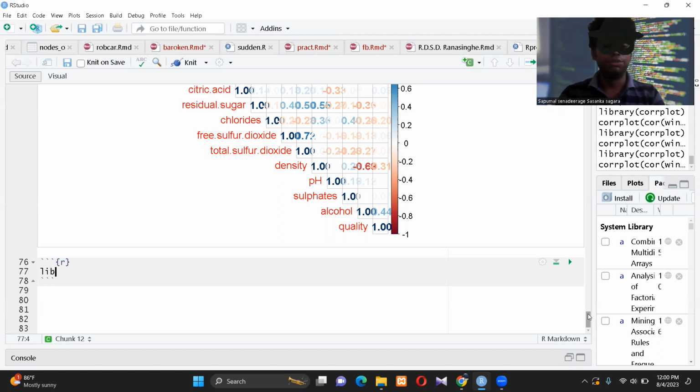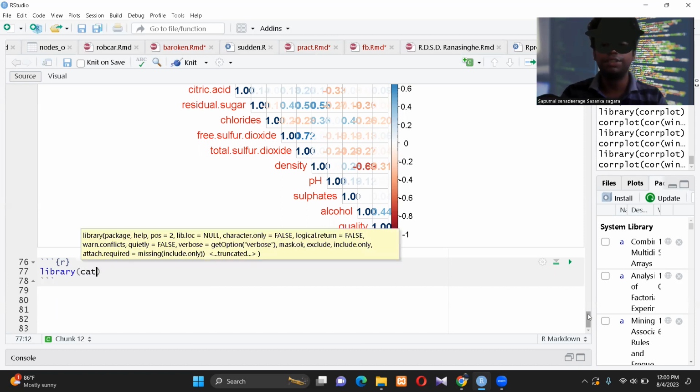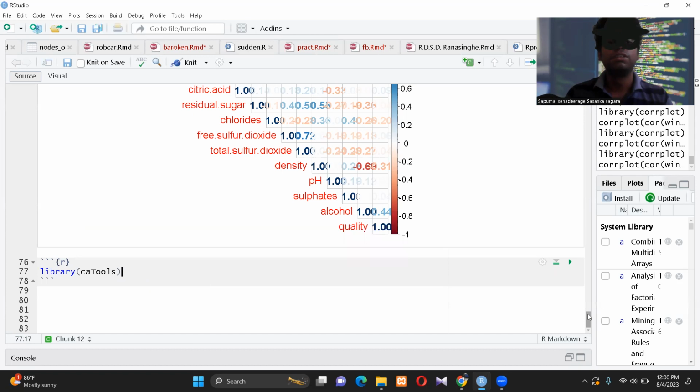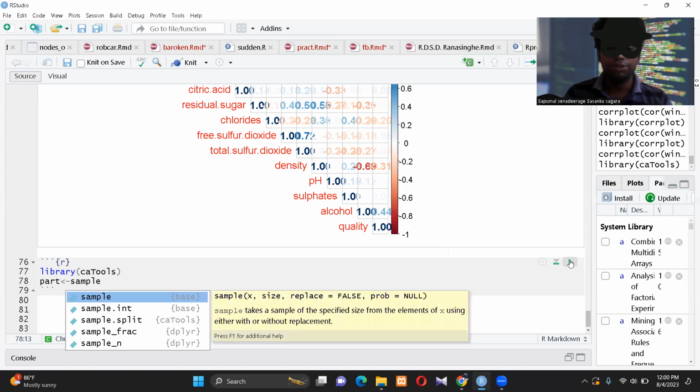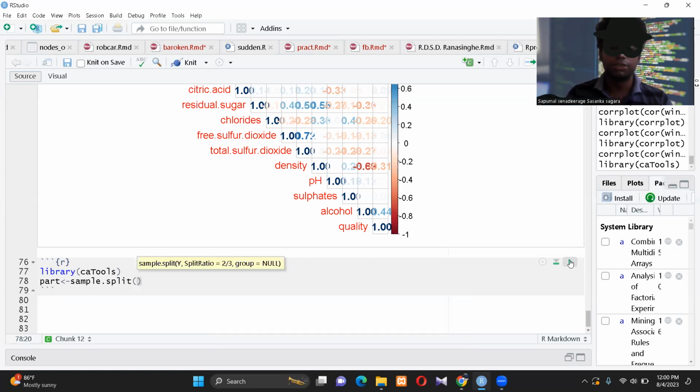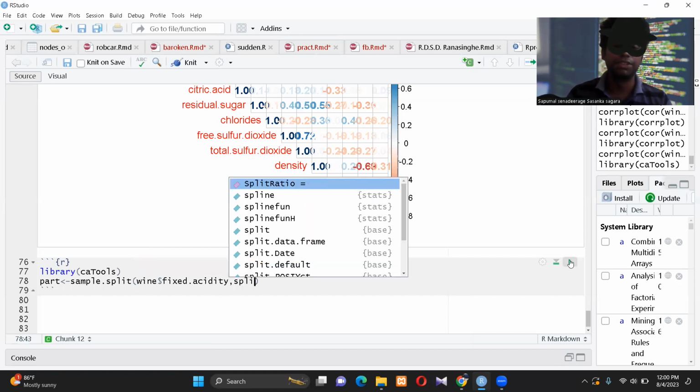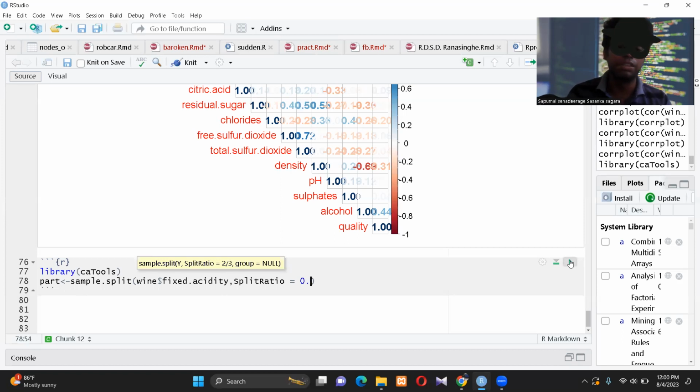Okay, today I am gonna use library CA tools, right? You can name it with your own idea, right? Sample dot split, sample.split, wine, any variable in your dataset, wine, split ratio. My split ratio is 0.8, right?